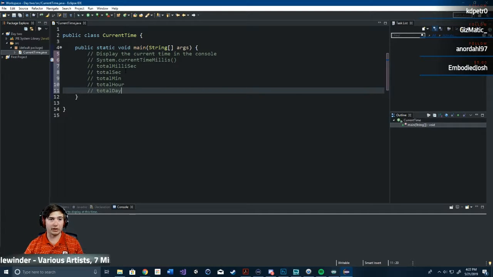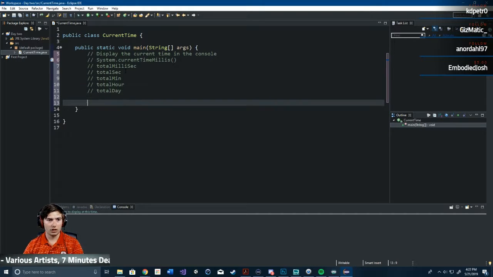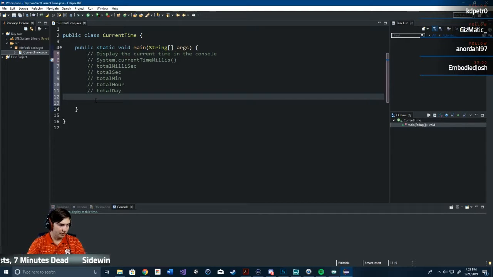Since this is milliseconds, it's going to give us a huge number that's bigger than an int can hold. We're going to have to use a long. So the first thing we want to define is all of our time. So we want long total millisec. And what you can do in Java is put a comma and define multiple variables at the same time that are all of the same type.